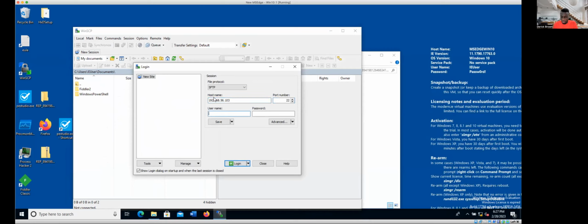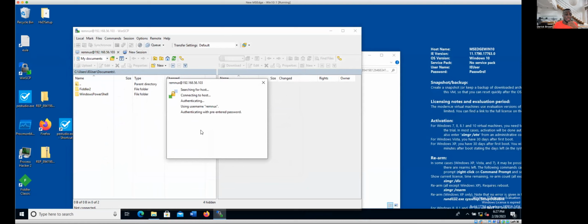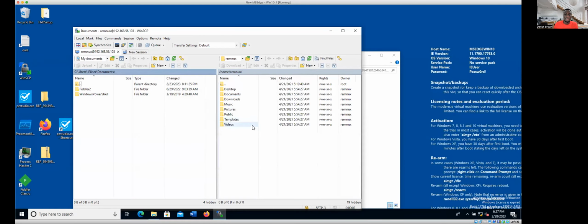192.168.56.103. Username is remnex, just like the name. And then the password is malware. It's funny that everything we are doing here, the password is malware, infected. What next? Once I do login, it's authenticated, and then it's done. So I have access to the root folder, which is home/remnux. That's what we have here.